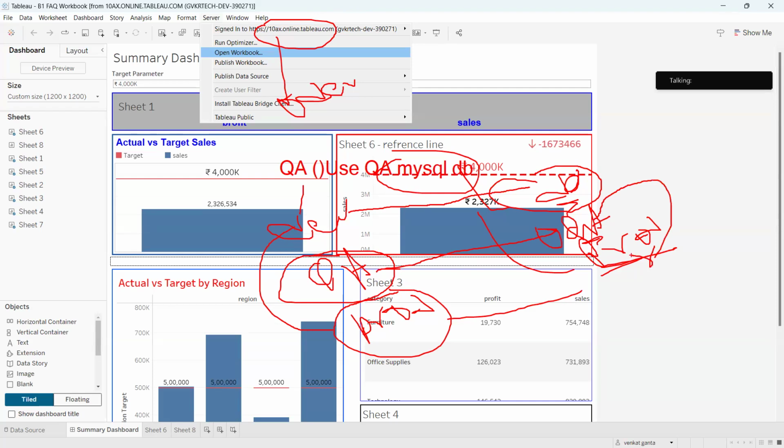So I'll simply tell you how to change it. Okay, I'll tell you simply how to change. As I told you, we have different links for Tableau development, QA, and production, right? Similarly, we have different details, different links, for the database development server, QA server, and production server. Simply, we have to change the links only here. Links only we have to change here also.